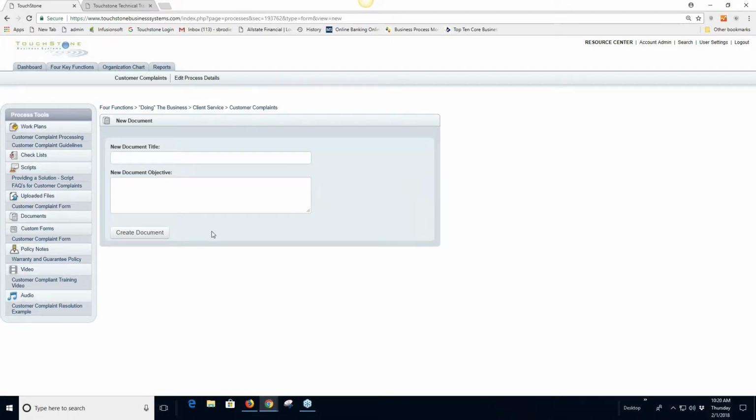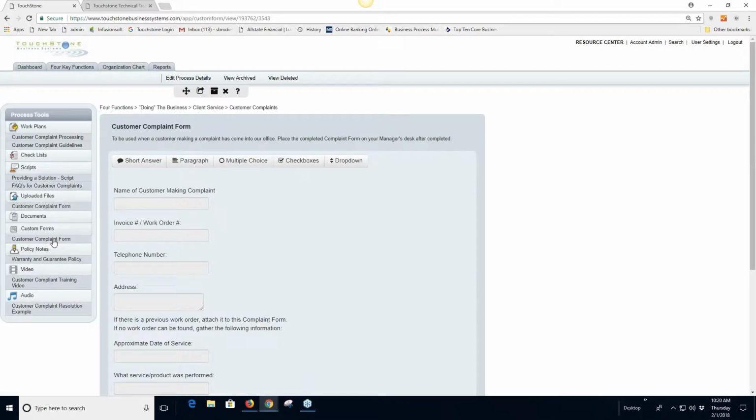It acts like a blank Word document, so you can use it for whatever purpose you see fit. You can cut and paste things into it. You can write a letter. The next tool down is called a Custom Form. And remember, we're going to go through all of these in way more detail. I'm just giving you an overview of what they all are right now.